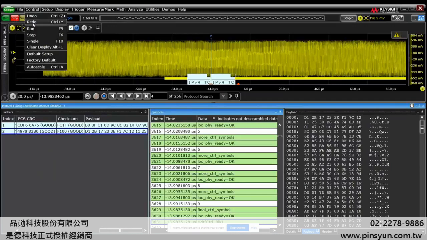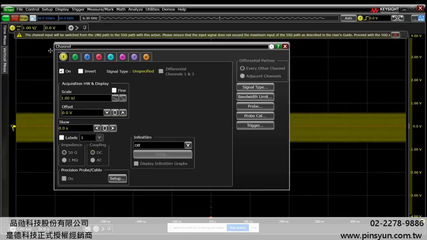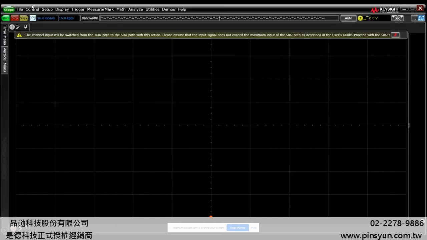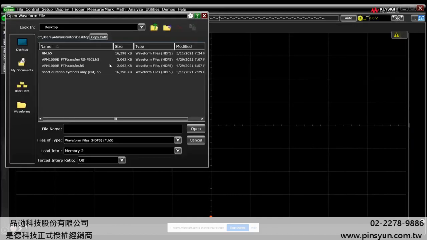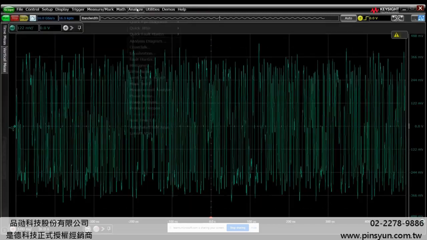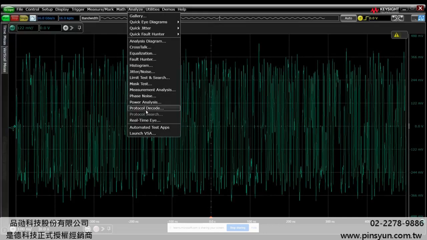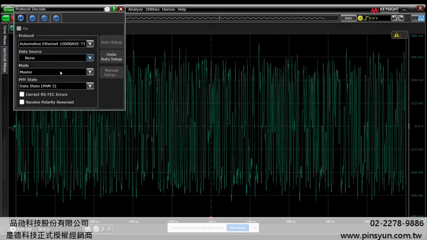Next, what I'd like to do is a default setup. And I've taken a previous capture on a different device under test and saved it. So I'm going to load that into waveform memory. And we'll put it on memory 2. We'll tie that to the time base. And just like live data, we can then go into the protocol decoder, choose our standard, point it to the memory, and do an auto setup.